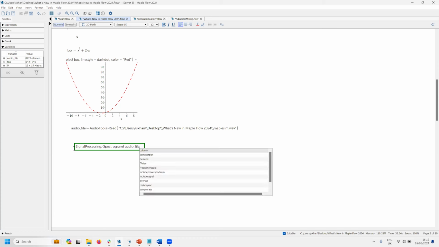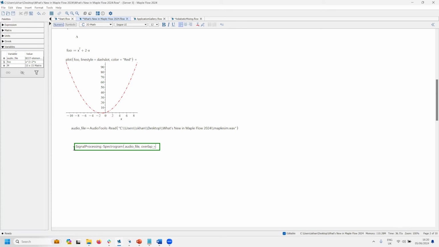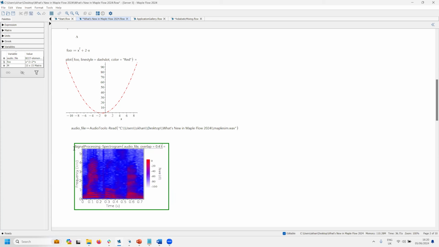If I press comma again, you can see that there are a number of options. So I can change the FFT size, I can change the overlap with which the spectrogram is generated. So let's generate the spectrogram. And there we go.